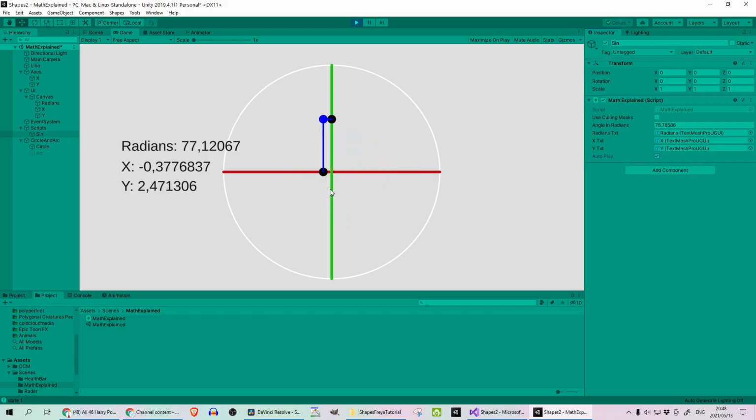How about now? Look at that blue dot, it's just moving in a circle. So if I change X by applying cosine to that angle, and Y by applying sine to that angle, I get a movement in a circle. Okay, so now we can get onto our actual tutorials.